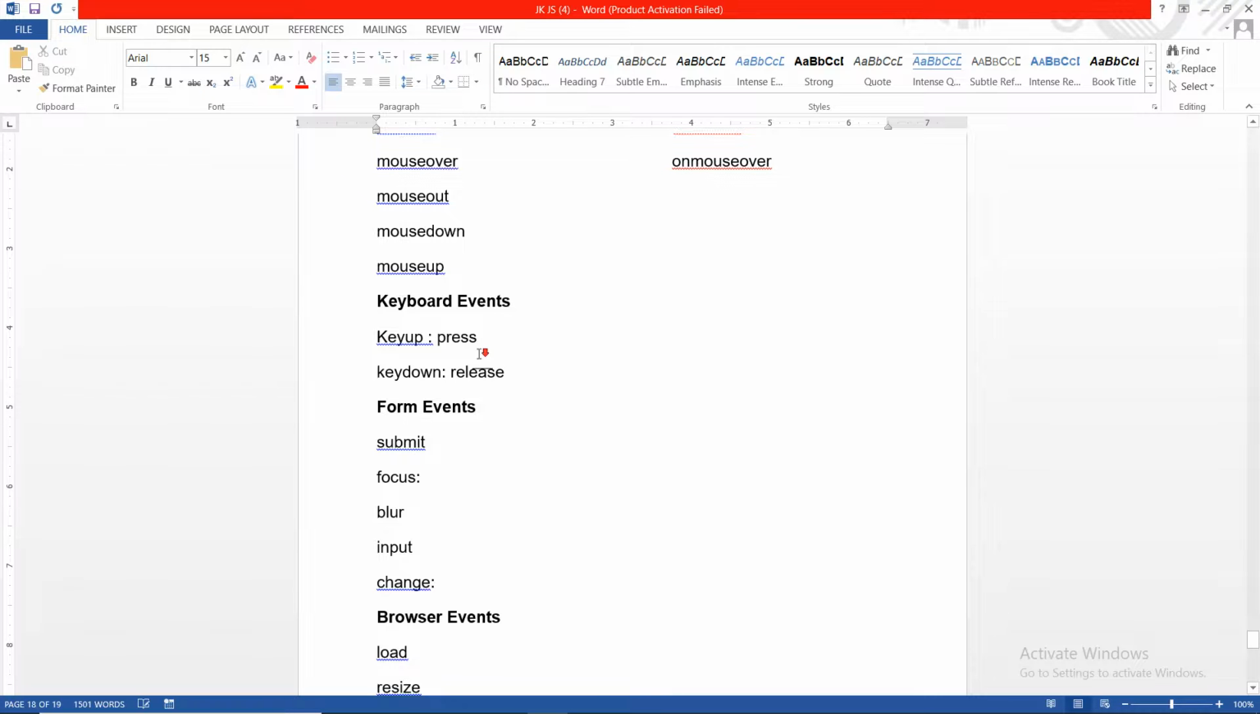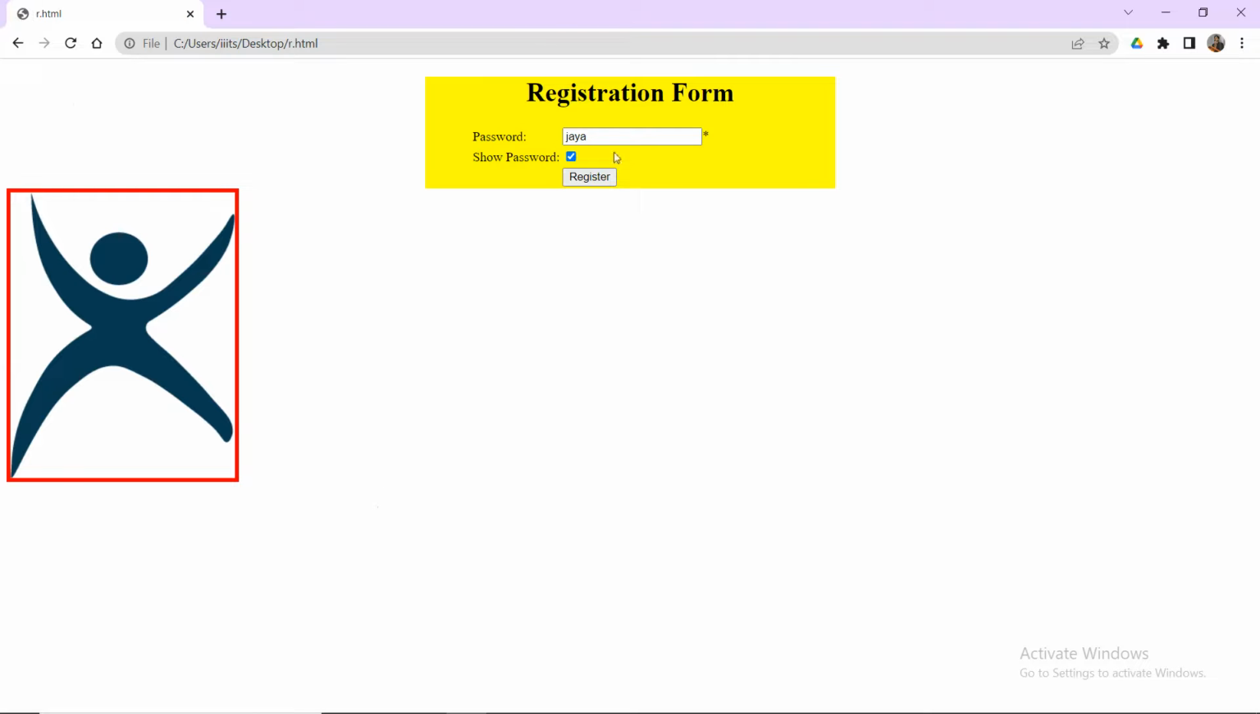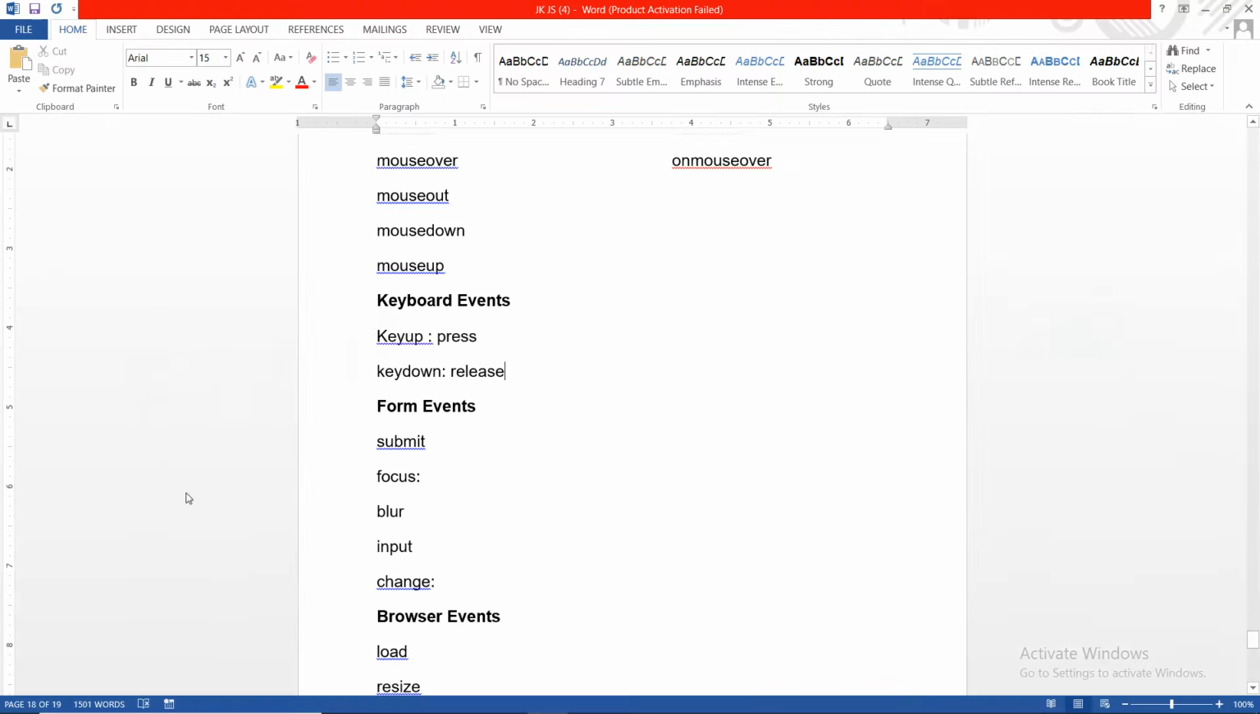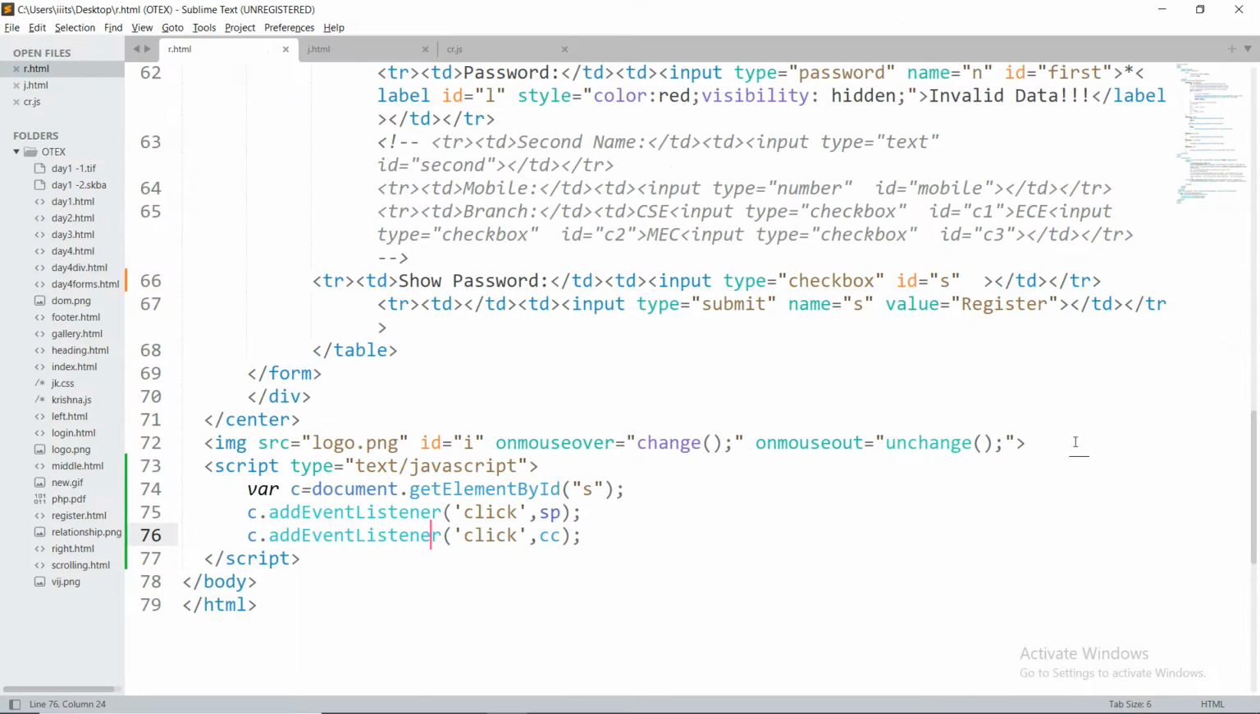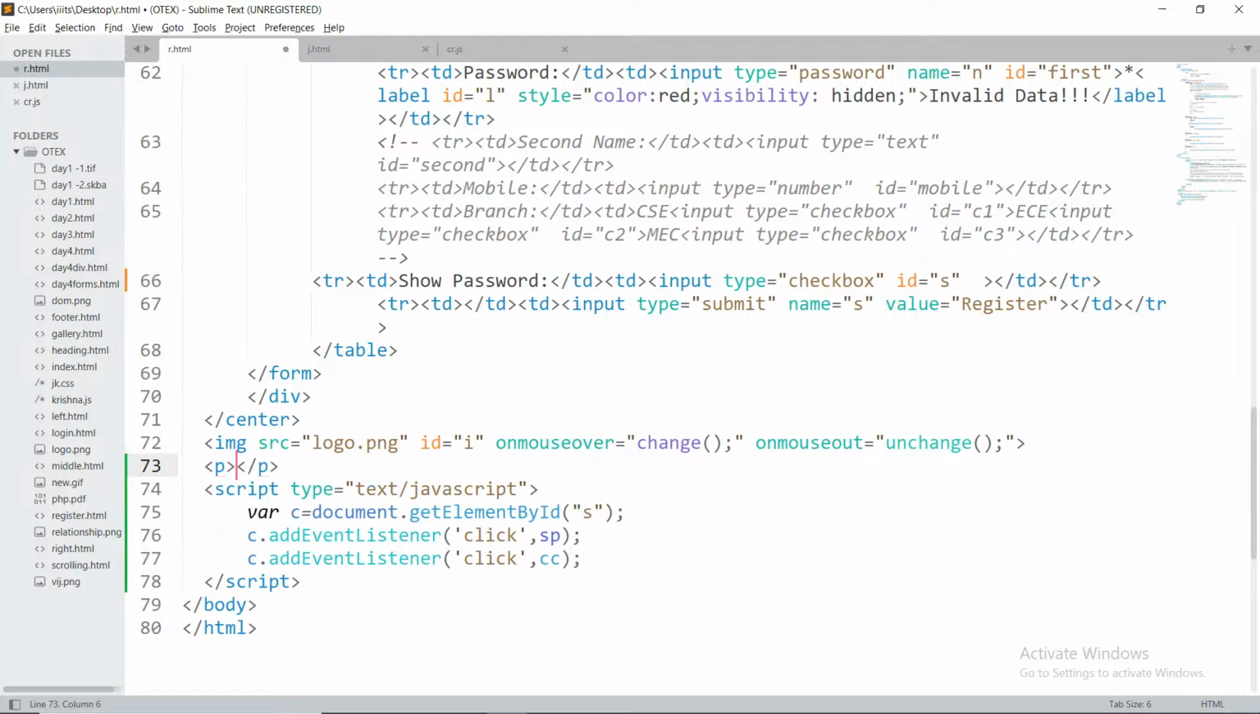Let me go with a small example here. Whenever I am trying to type something here, that should be displayed somewhere here. For example, let me go with one paragraph tag, paragraph, display text here. I'm giving this an ID, p id equal to p. What I would like to do is, whenever the user presses some key on the text field, I need to copy that data to this display text here.